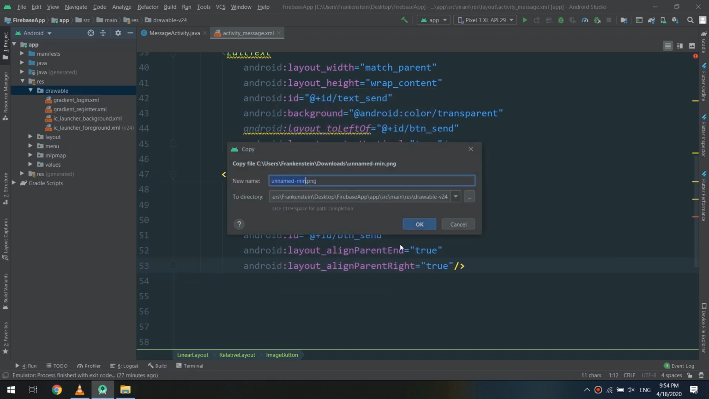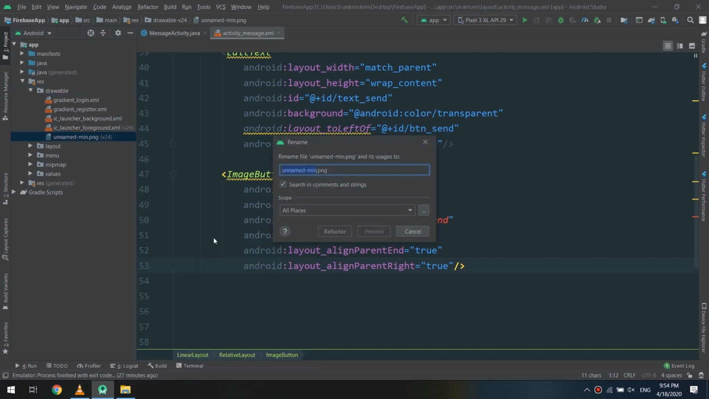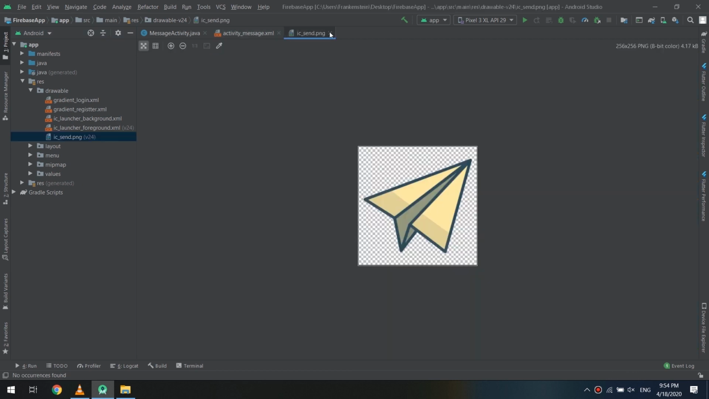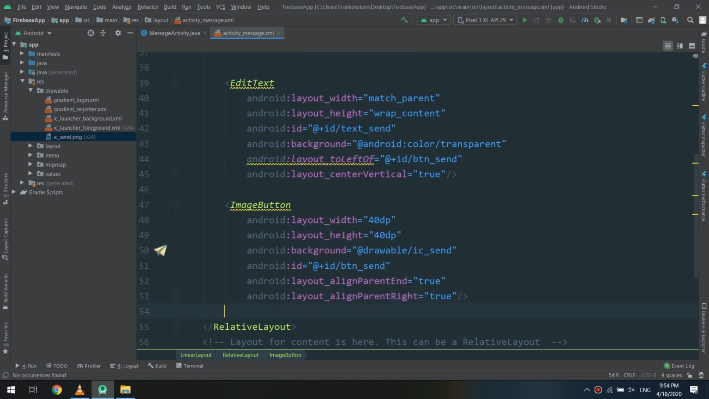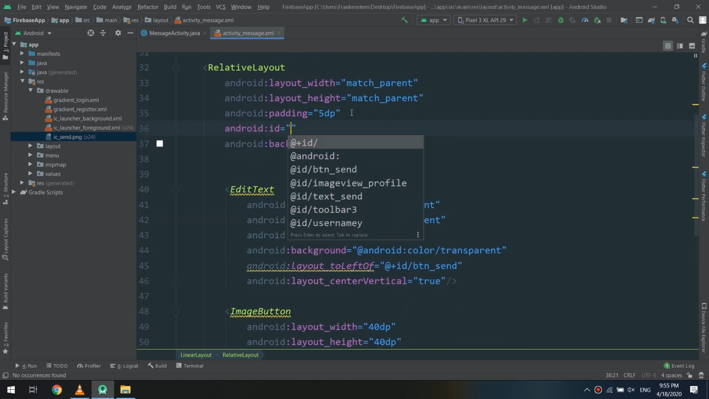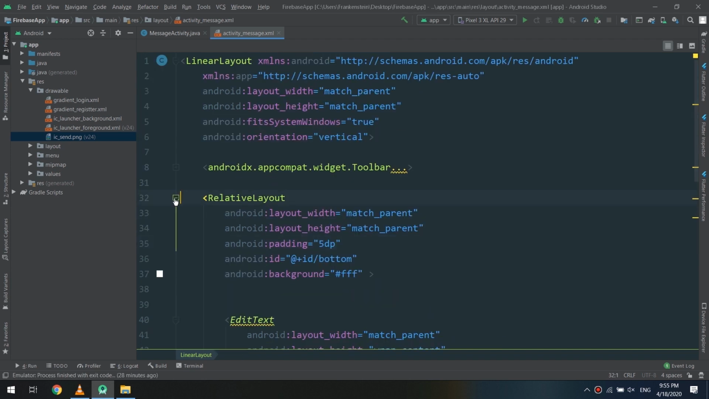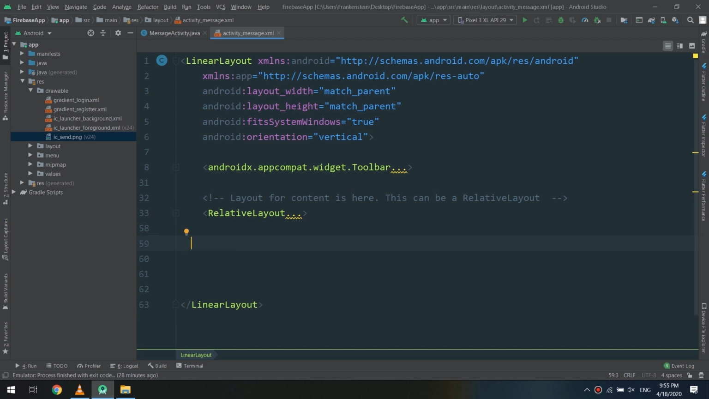Now, I have created here and changed the item icon send. I have downloaded it, so the image button will be displayed like this, as the sending message icon for WhatsApp. And the relative layout is here. Okay, changing it.